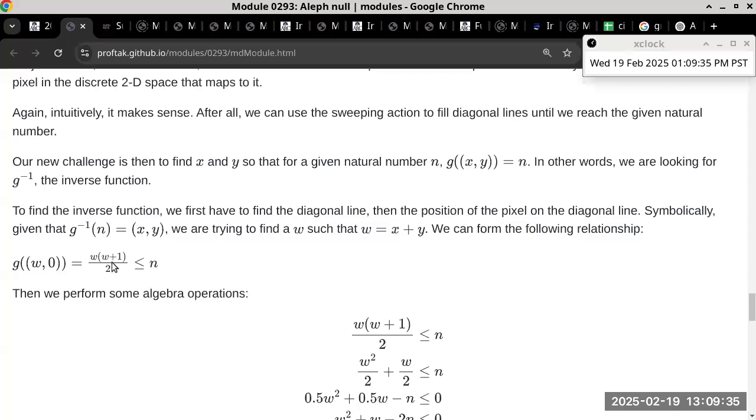Is that okay? So that's what I want to push for: the largest W such that W times (W plus 1), the whole thing divided by 2, is less than or equal to n. Because if I can find the largest W that satisfies this requirement, I would have found the base of the diagonal line. Once I find the base of the diagonal line, it will be pretty easy to find out exactly which pixel on that line the number n belongs to.